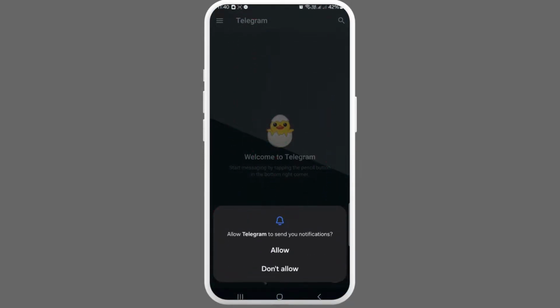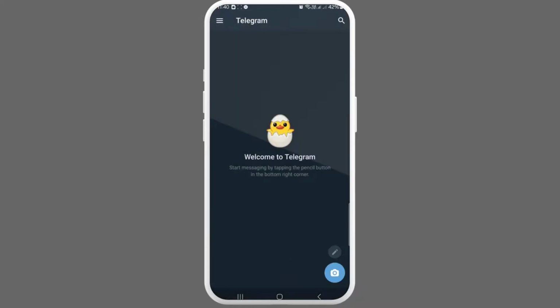Welcome to Telegram. By tapping the pencil button, they'll ask you for certain permissions. Make sure you mark it or you allow it all as per your requirement.